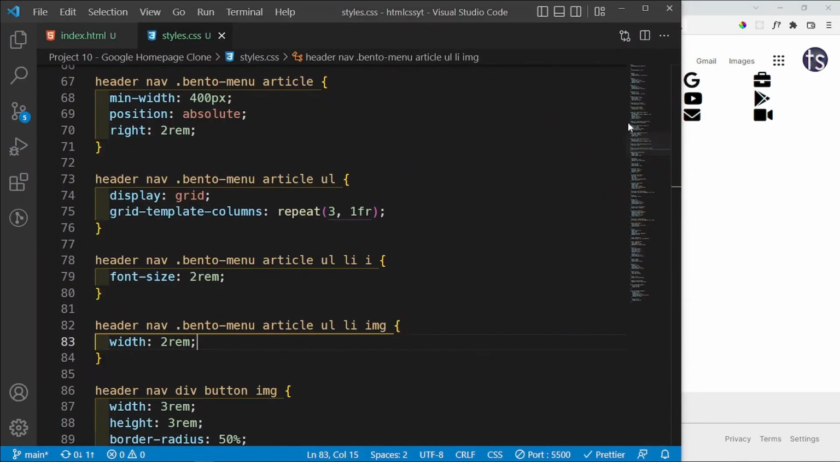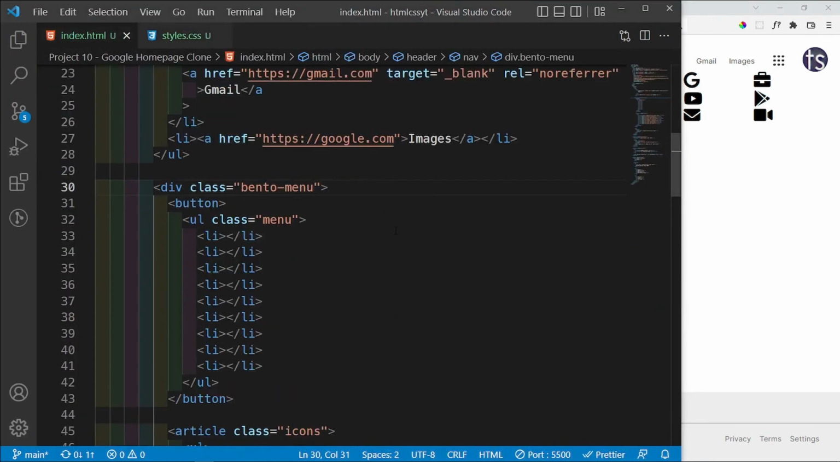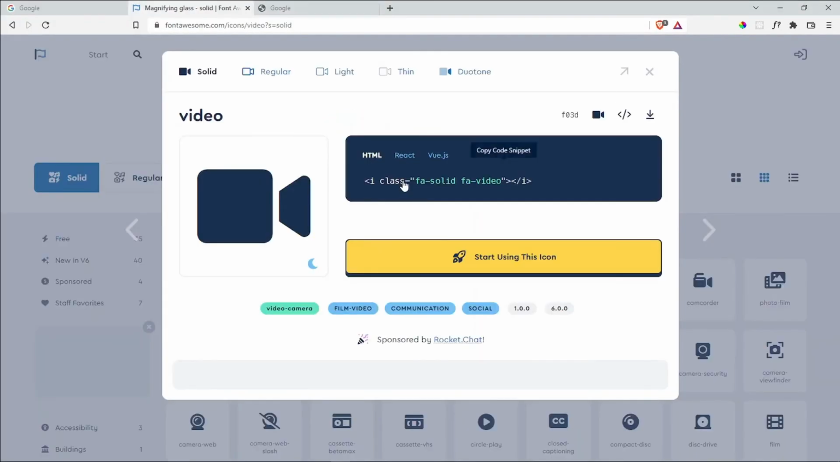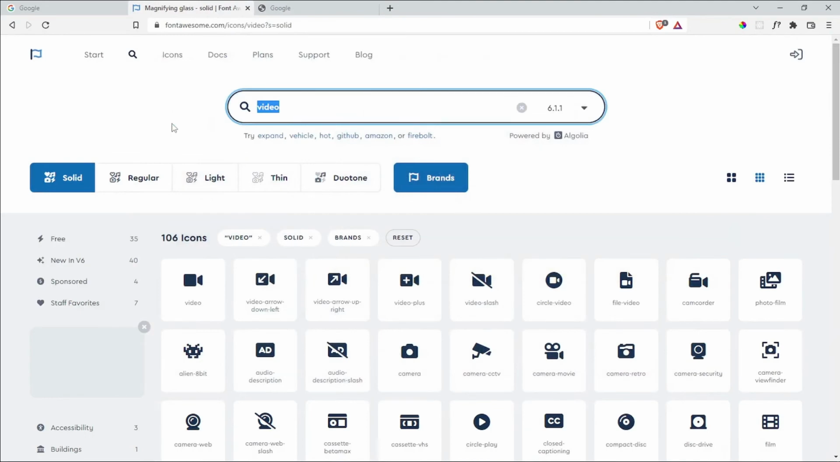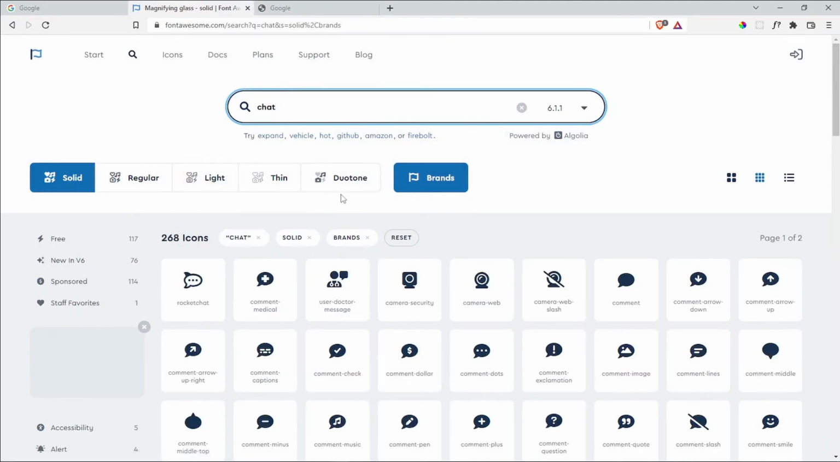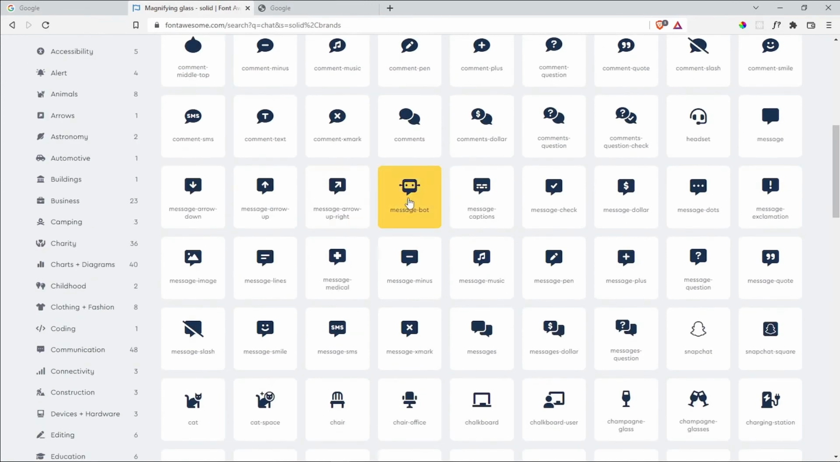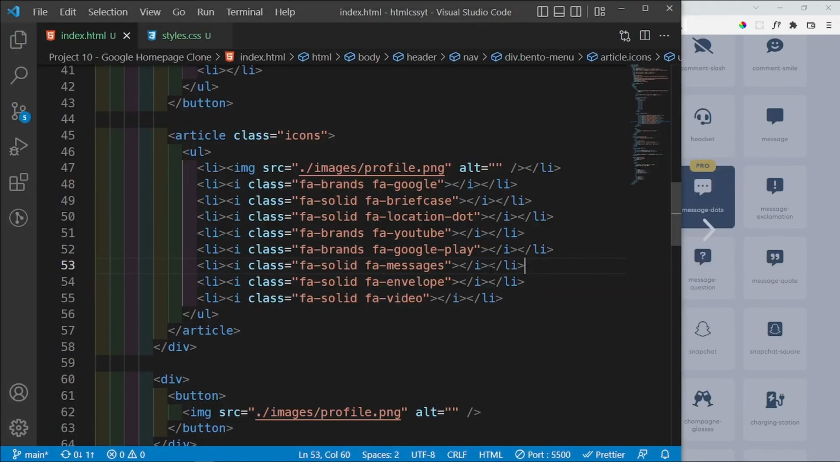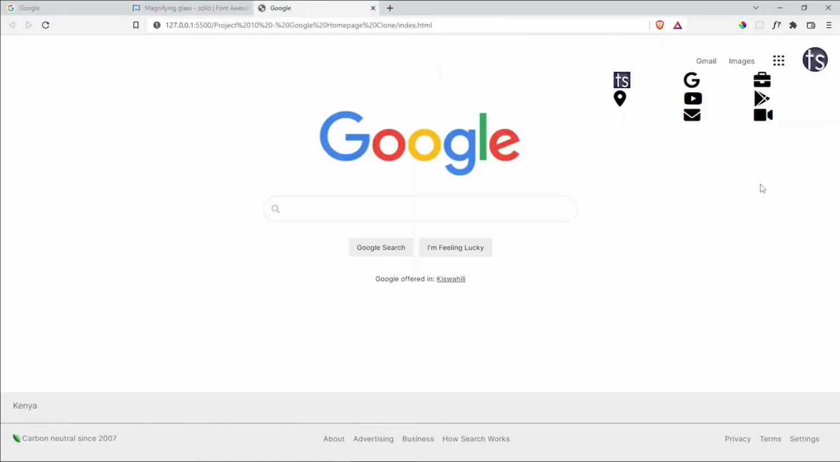And what icon is supposed to be here? This is the Google Play icon. So after the Google Play, we have messages. So messages is not showing. So let's get another icon for the chat. Okay, let's see which one. Let's say message dots. Copy this one and replace it with this. So replace this I with this. Okay, and wait, nothing shows. Still nothing shows. Interesting. I'm going to fix that later.